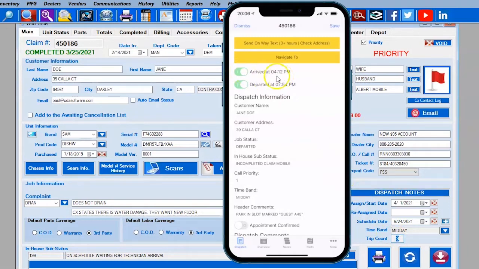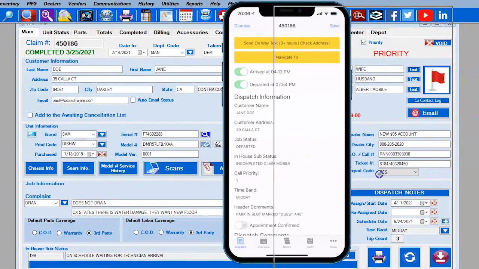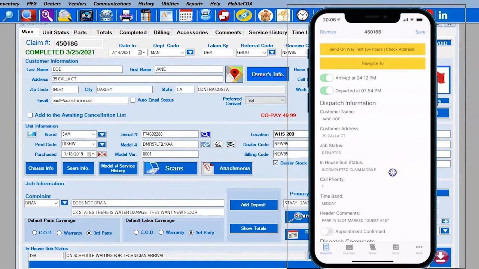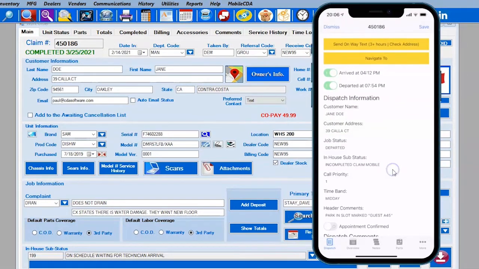So first thing you want to know is the mobile device, when you click arrived, will bring up the trip count by 1. But there's also another method for which you can get a trip count, and that's going to be through the scheduling dashboard. So let's go ahead and take a look at that.